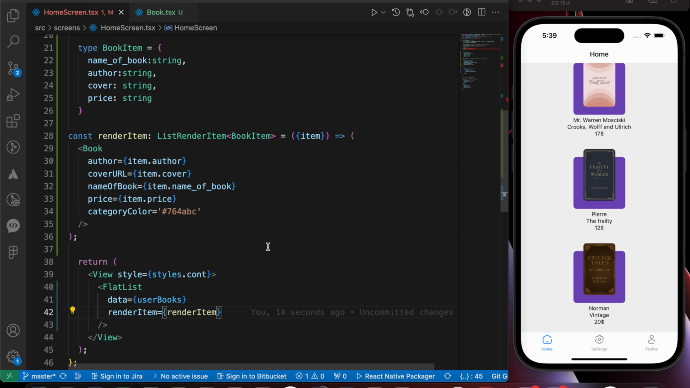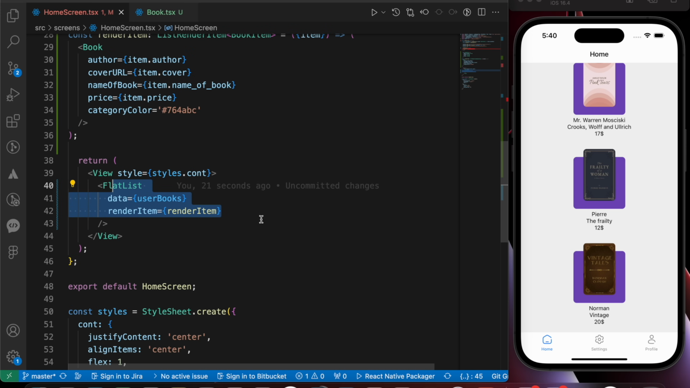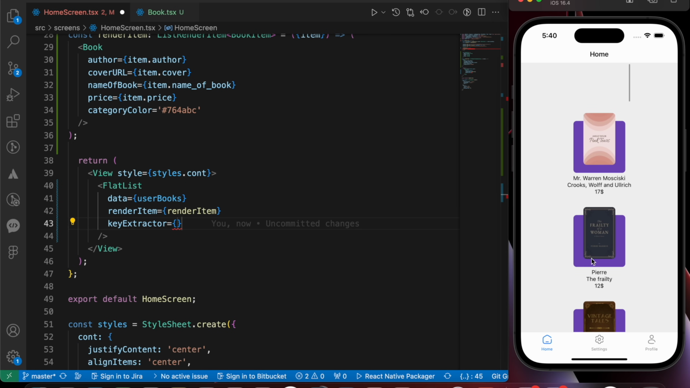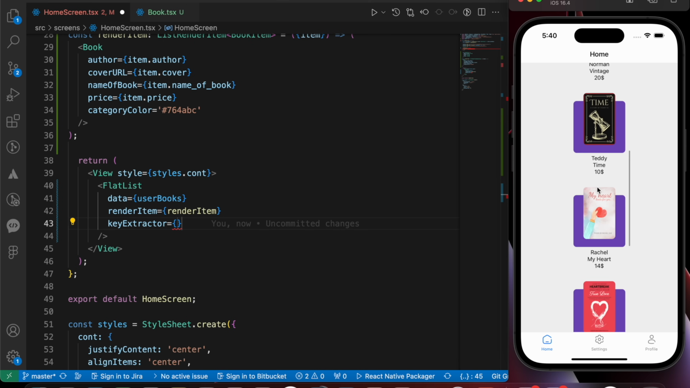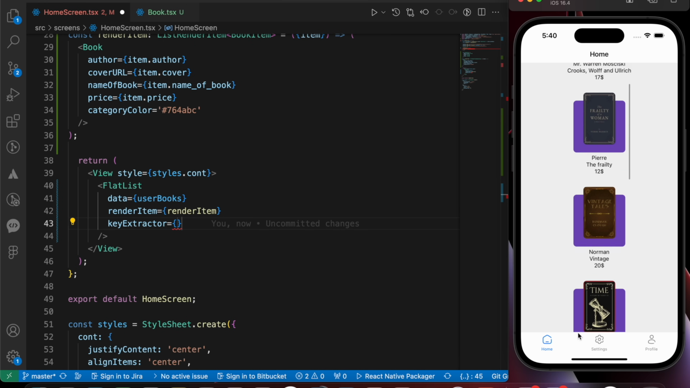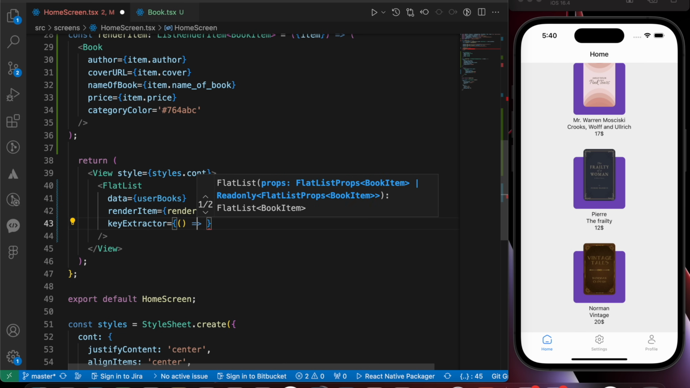So now we've rendered our items of books inside a flat list. But we just need to add something to that flat list, something called key extractor. Because we want to give any item of our flat list a special key, because that helps React to know which item it handles. For example, if we delete an item or update an item, so assigning a key to each item is a very important thing.